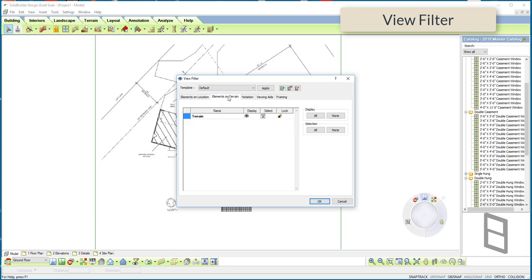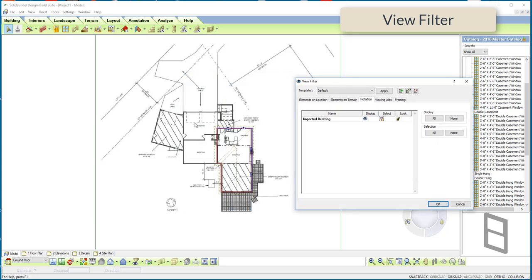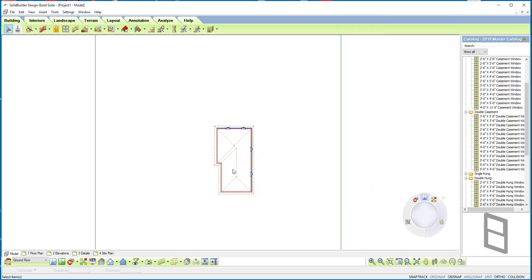And if I go to my elements on terrain, the terrain is shown as on. If I click that, turn it off, then it won't be visible. If I turn it on and select next to it, it'll be visible but non-selectable, which is nice at times because you might want to click on the wall and you don't want to be selecting the terrain. And then under notation, that imported drafting is this image that I brought in. If I'm done using it, I can turn that off and we'll just see our model itself.